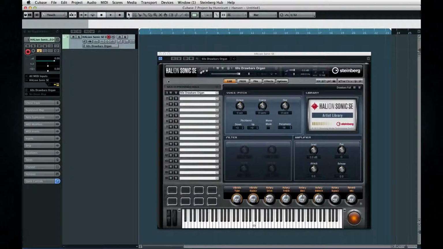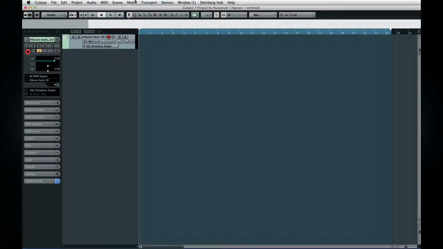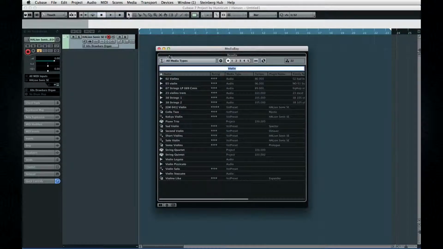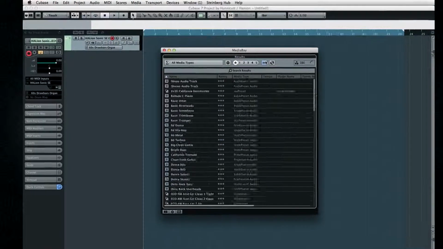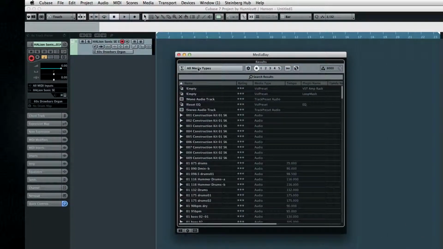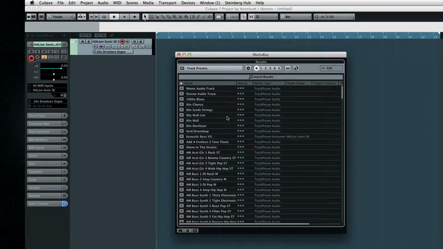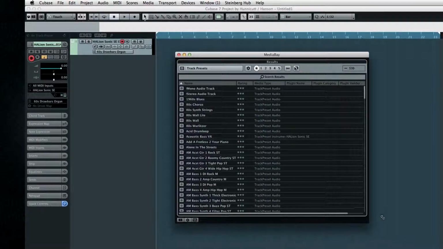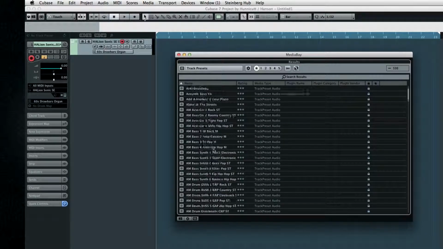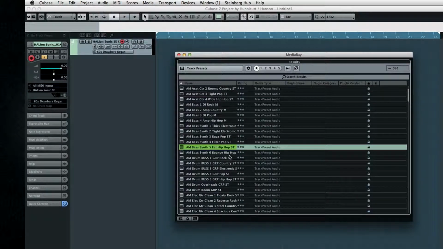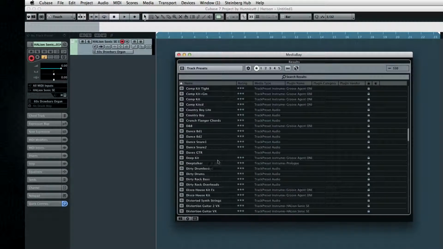Let's start by looking at the track presets from Steinberg. Open Media Bay, set the location to All Media, and clear any filters. Now select the media type track presets. The media type column shows more detail. Of course, we now have in Cubase 7 a whole host of strip presets from producer Alan Morgan to choose from. And if you scroll down, you can see dozens of other audio track presets.